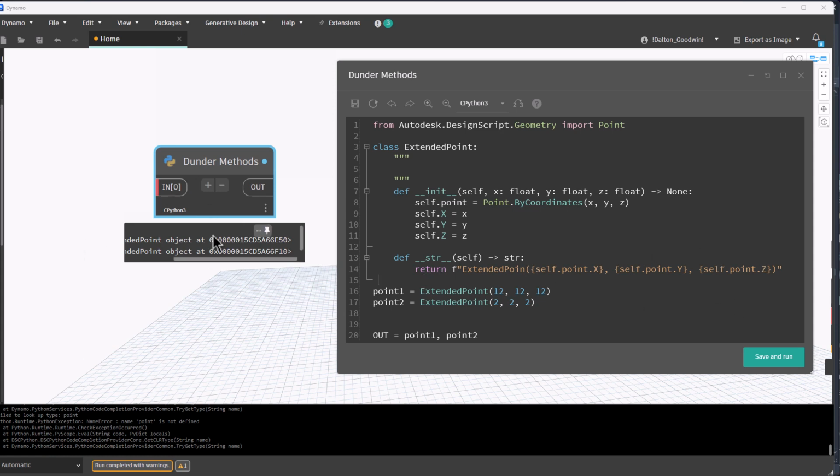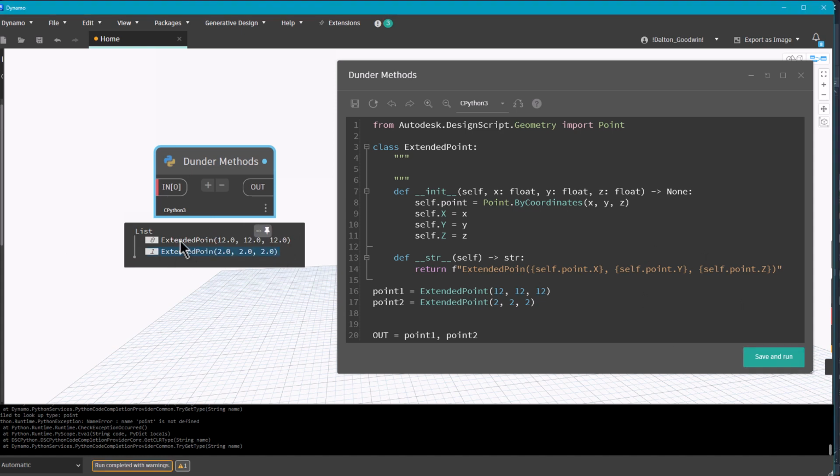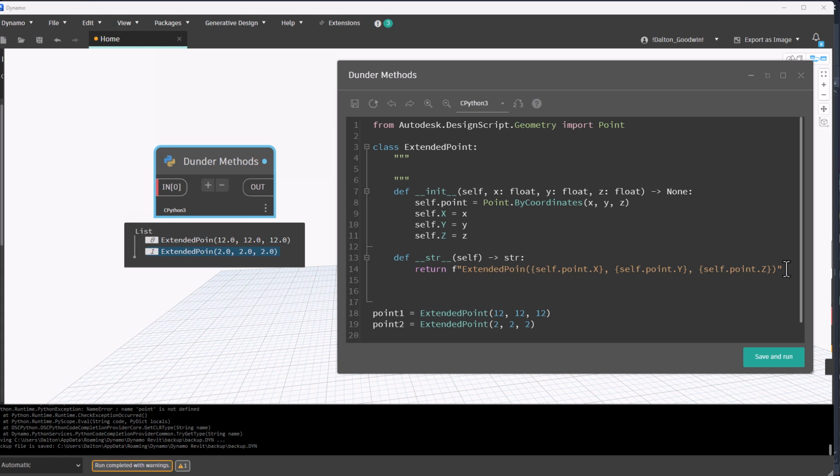All right, so now if we save and run this, we'll get something a little bit more readable there. All right, so now let's add our add Dunder method.